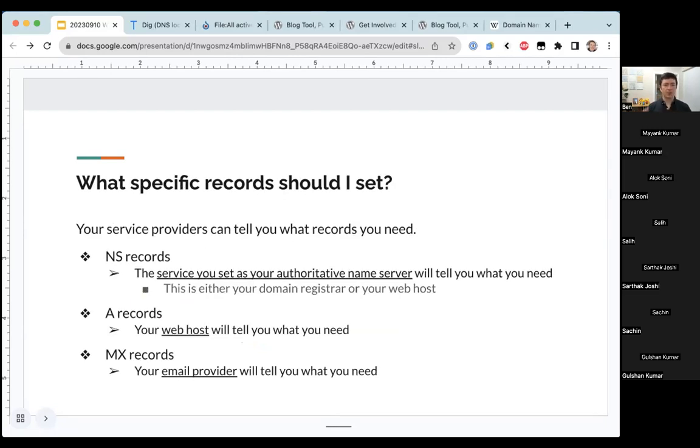But the question is, what specific record should I set? And the answer is, I don't know. You have to connect to your service providers, and they will give you the answer. So for example, what NS records should you use? Once you've chosen who's going to be your authoritative name servers, contact them, ask them what NS record should I use, and they will be able to tell you the NS records you need. A records, contact your web host, and they will be able to tell you. MX records, contact your email provider, and they will be able to tell you.